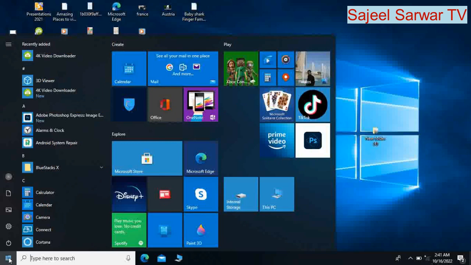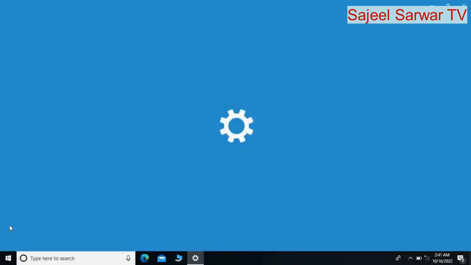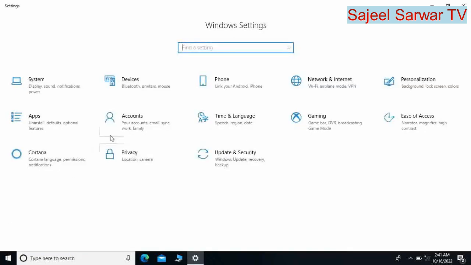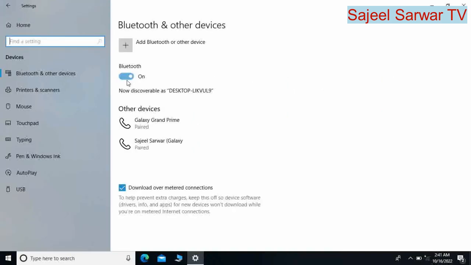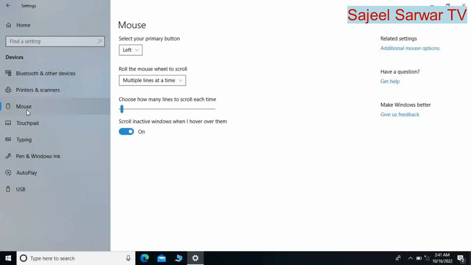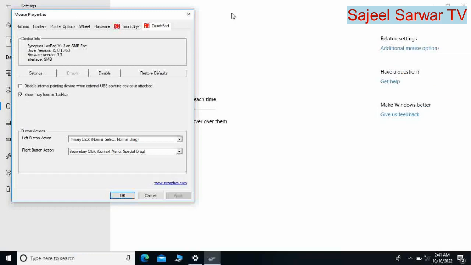First of all, click on the start menu, then click settings, click devices, then click mouse, and then additional mouse options. Here you see the touchpad. The submenus are settings, enable, disable, restore default, and here the mouse pad is enabled.